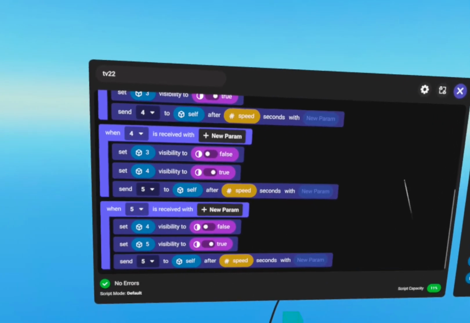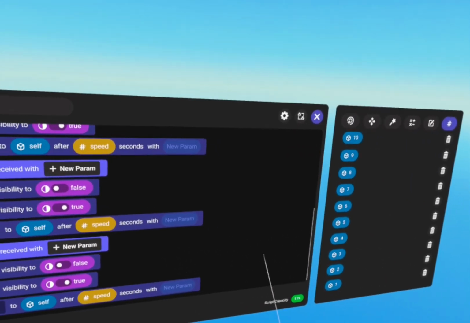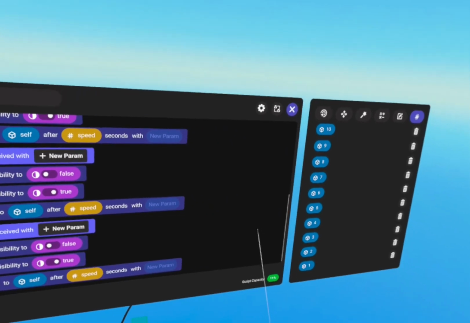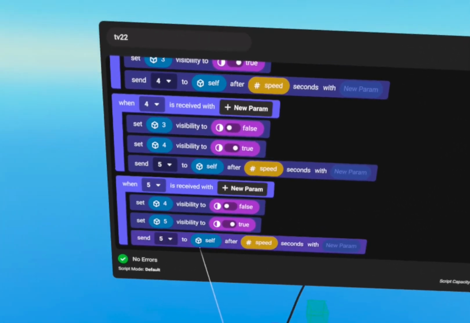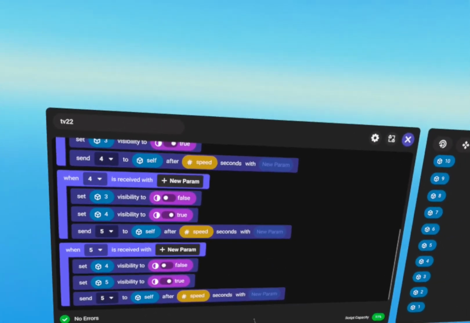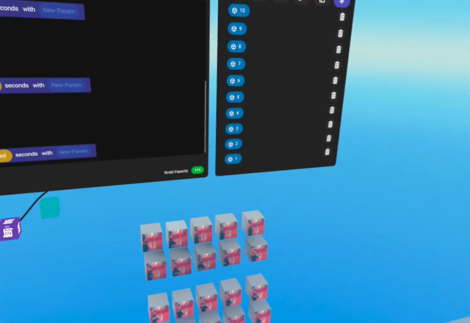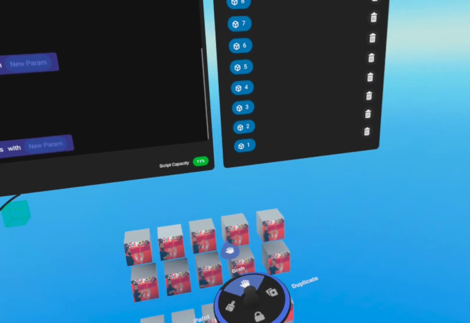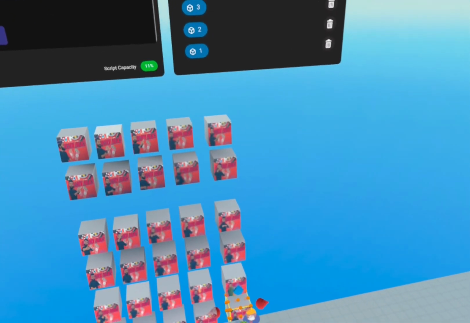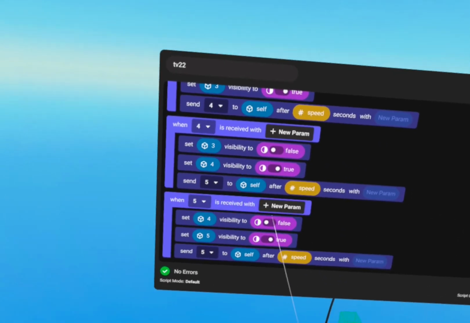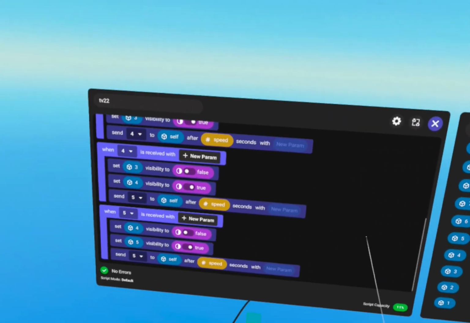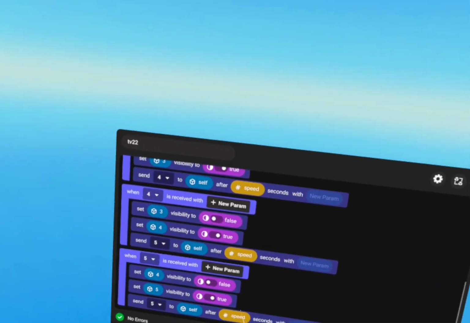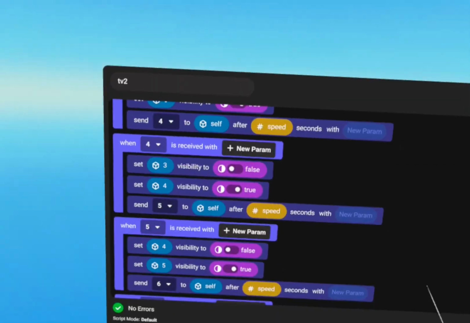I'll drop 4 here. So when event 5 is received, we're going to set visibility to our number 4 variable to false, and then so on and so forth. And then we're going to do this until we have 30 of these on our script. So now let me go ahead and do 30 of these, and I'll be right back.